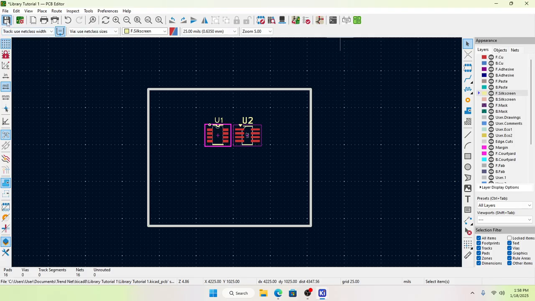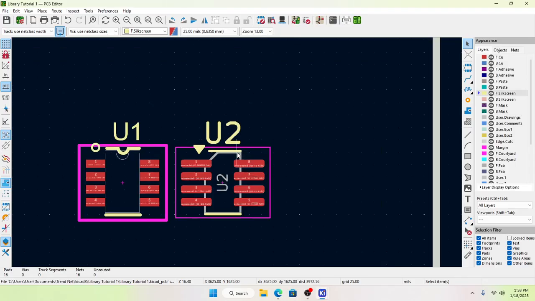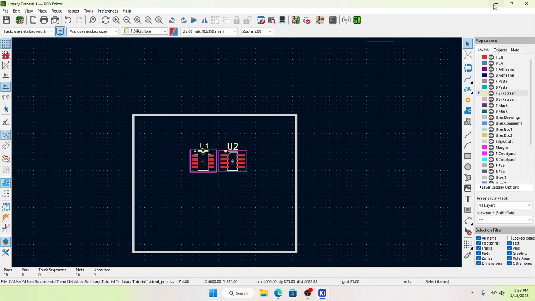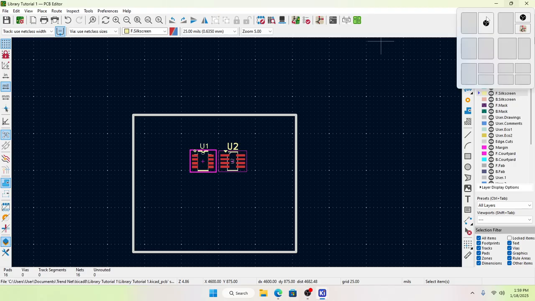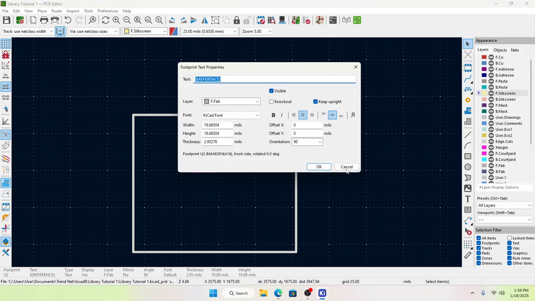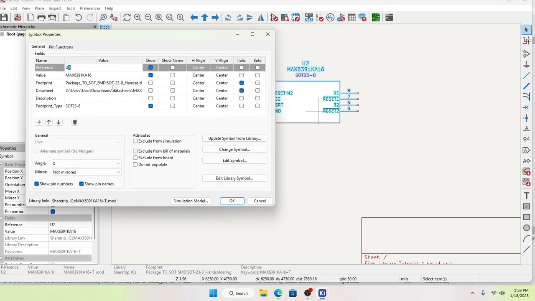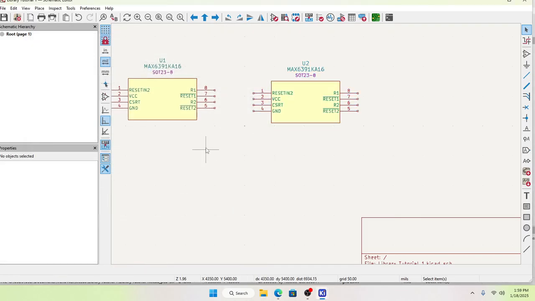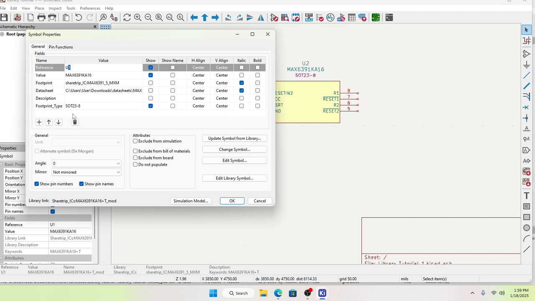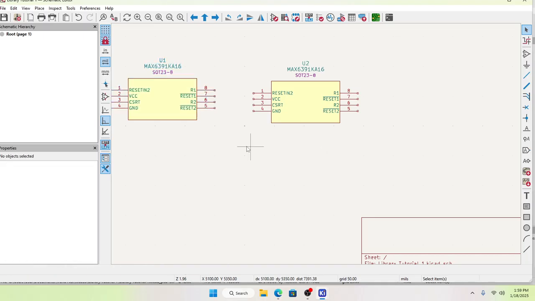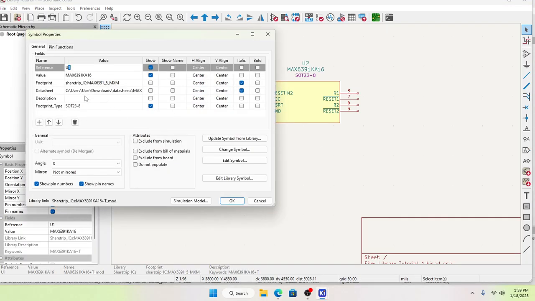So that's how you create a library, modify, and use existing footprints from the libraries, once you know what type of footprint it uses. So in this case it's a SOT 23-8 hand solder package that we selected. I also gave it a name. So you can add more fields here, you know.